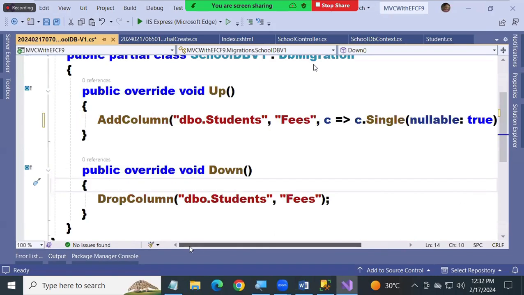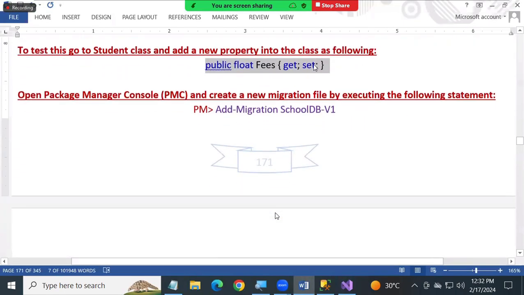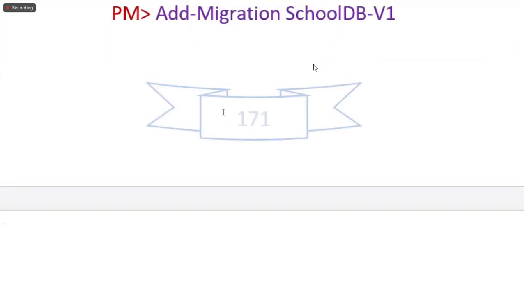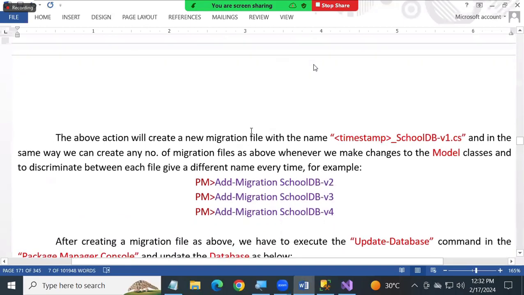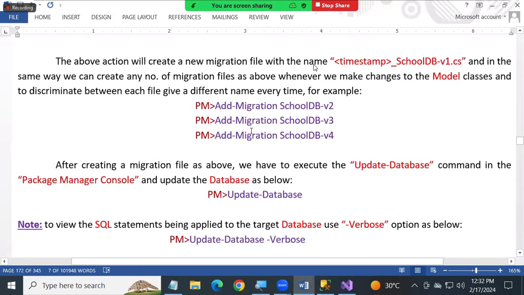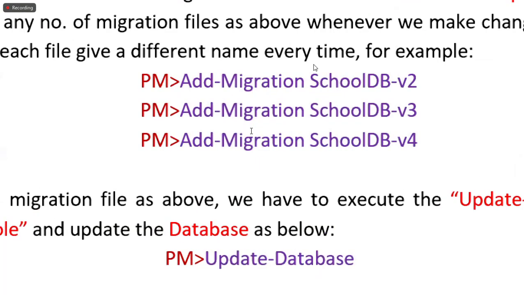So we created one migration file now. How did we create? Add a migration. What should I do next, sir? The next thing, like this, you can create multiple ones. Again, you made a change, one more version. Again, you made a change, one more version. Like this, you can make multiple now.